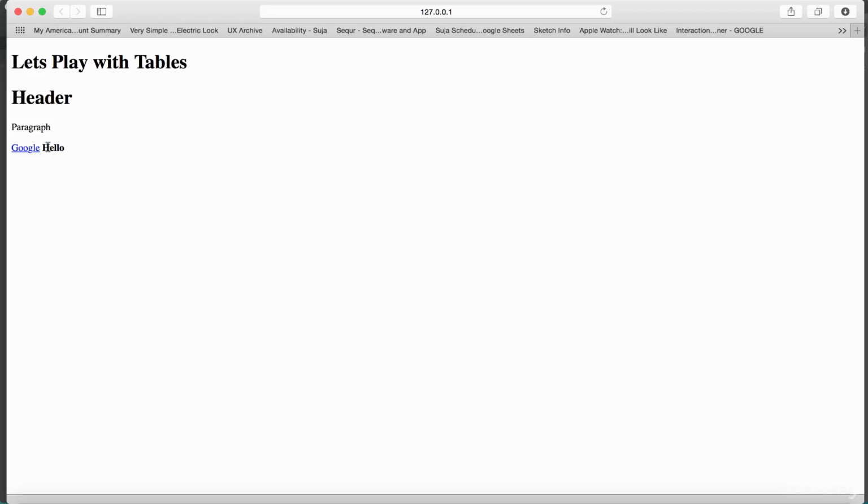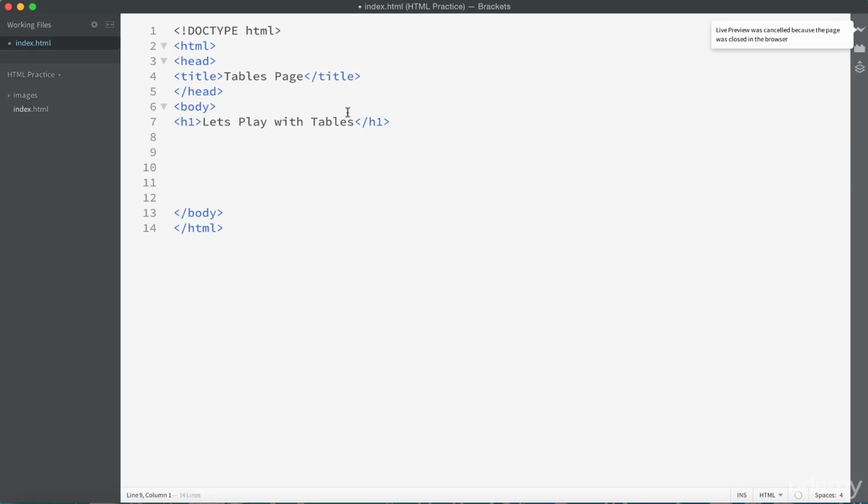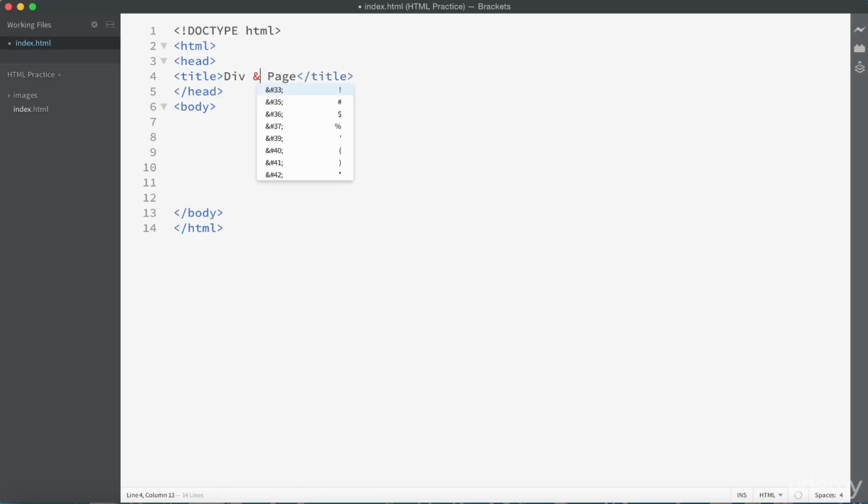Now, why did I just explain this? Well, because a div is a block level element and a span is an inline element. So let's go ahead and delete this content here, and we're going to start playing with divs. Let's get rid of this H1 so we don't have to change this every time. I don't know why we've been doing that. And we'll just call this div and span page.